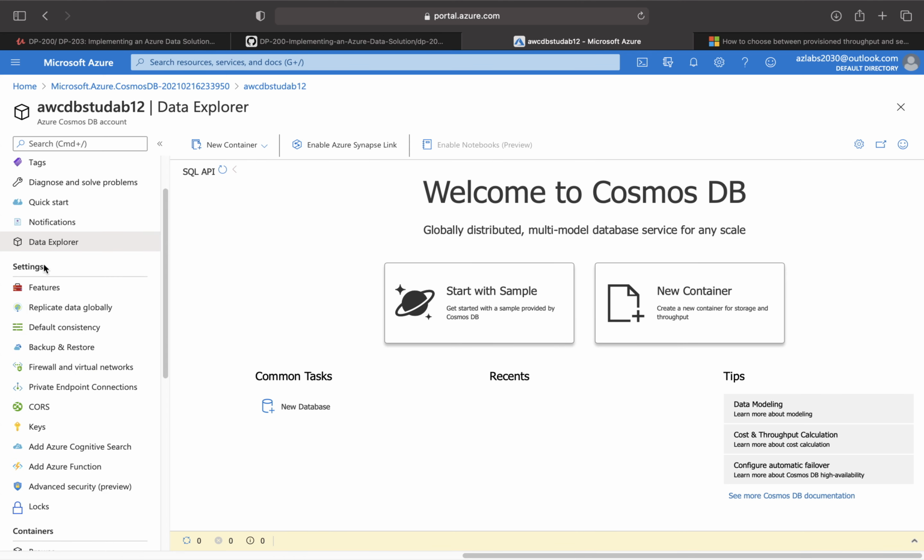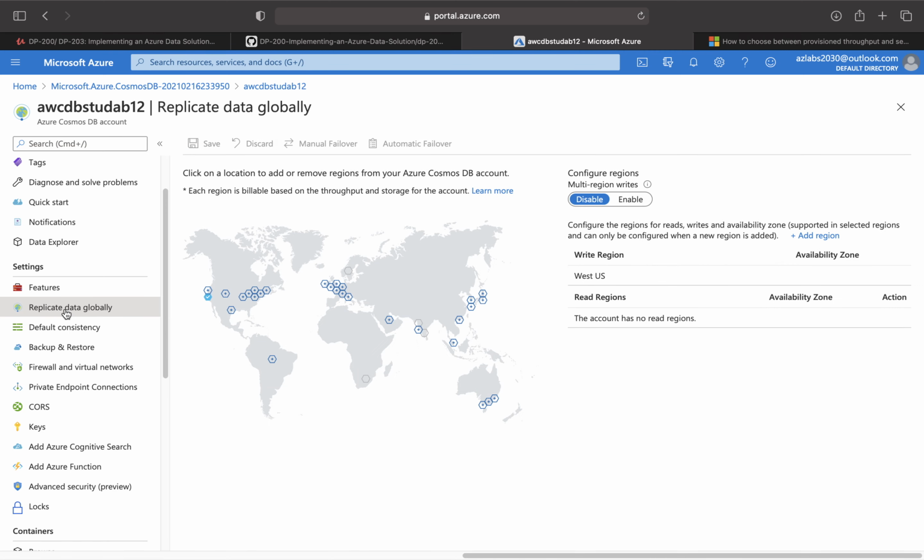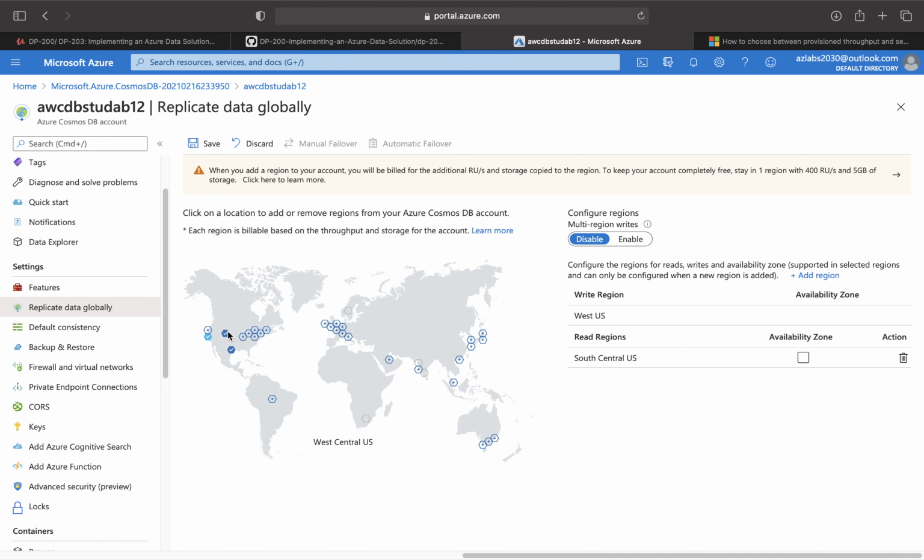Some settings. Under settings we have, if you click on the feature, Azure Synapse Link, right now it's turned off. Replicate data globally, again, as I said, in this one you configure regions and multi-region writes that I told you we did not enable. But you see all these different regions, you can click on any of them. Okay, if I just click on this, this is South Central US. Look at that, under read regions it showed up as South Central US.